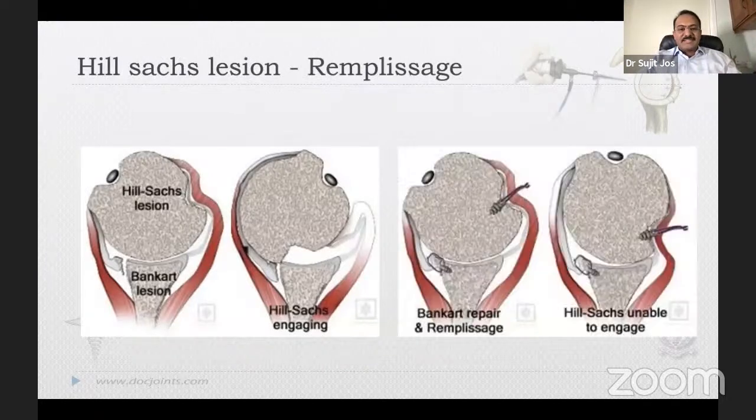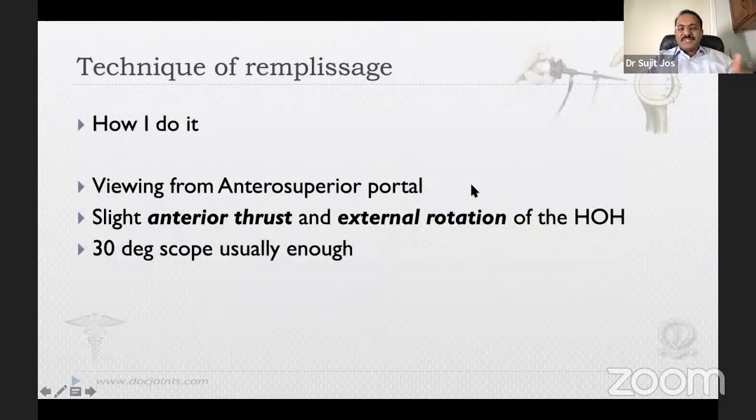That's the Hill Sachs remplissage. When you have a plan of a remplissage, you start with the remplissage anchor insertion first. And remplissage, how I do it, view from the anterior superior portal, not from posterior. You can do it by viewing from the posterior, but then you have a risk of the scope slipping out multiple times.